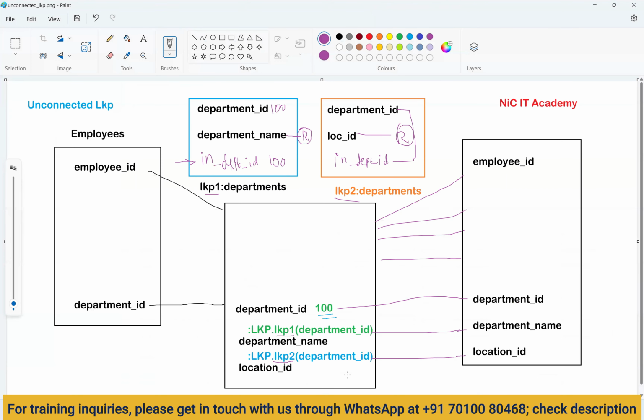Okay, I hope you are clear on this. Are you clear what is unconnected lookup? When do we use unconnected lookup? That I will tell you. But are you clear on unconnected lookup? How to use unconnected?